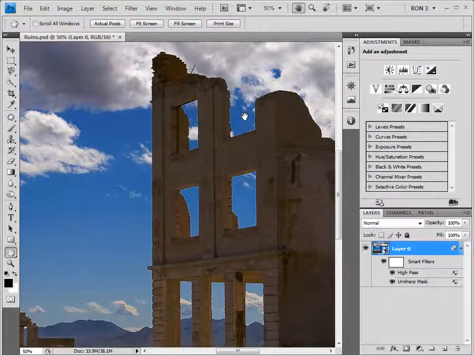At this point, I would like for you to notice that the high-pass filter is above the unsharp mask filter. This shows that the unsharp mask filter is being applied first. Then the high-pass filter is applied. This is the way that it should be for this sharpening procedure.